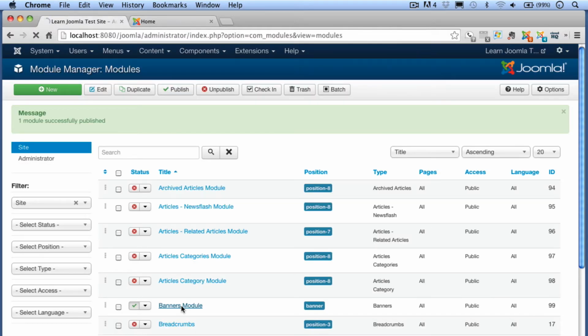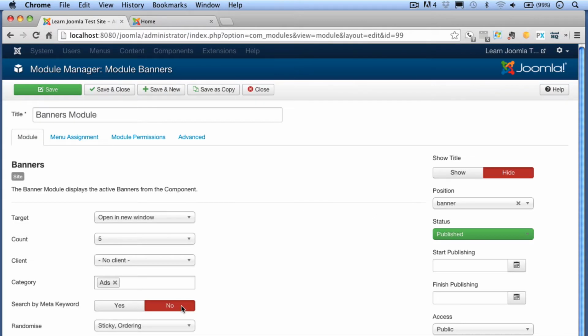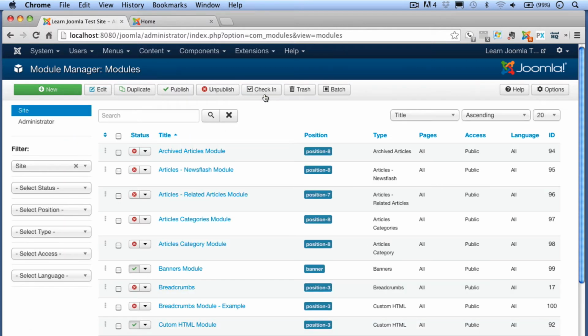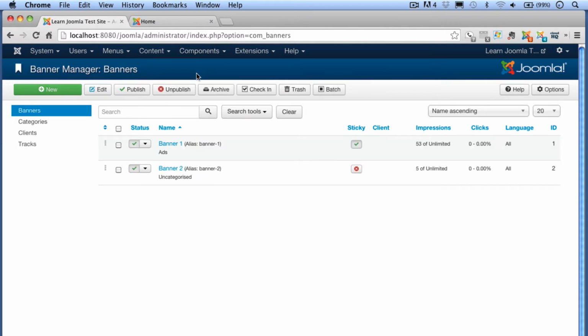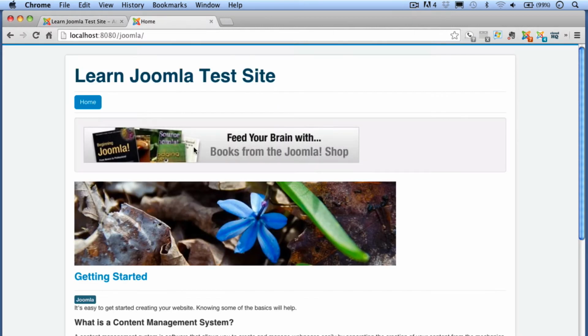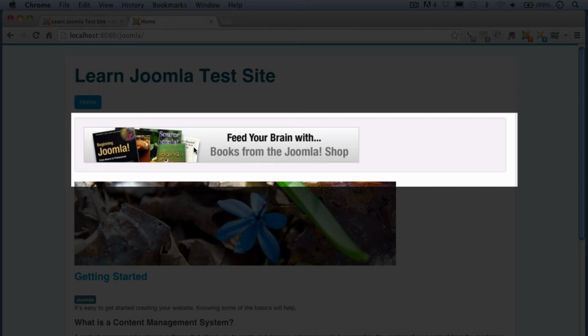Next is the Banners module. The Banner module is used to display banners from the Banners component. In this case, it's from the category Ads, from my Banner category. We can look at the Banner component up here in the Components menu. Here I have two banners, Banner 1, Banner 2. I also have two categories. The Banner module will only show banners from a single category. And here's an example of a banner in the Banner module displaying in the banner position of this template right below the menu.